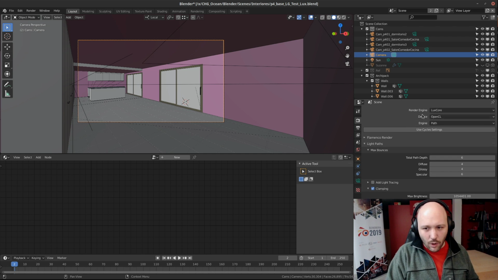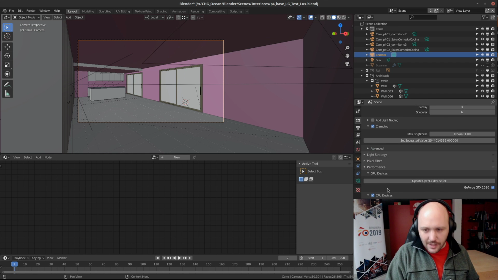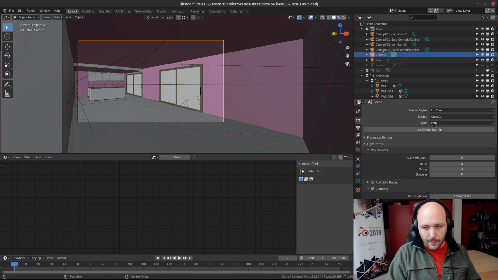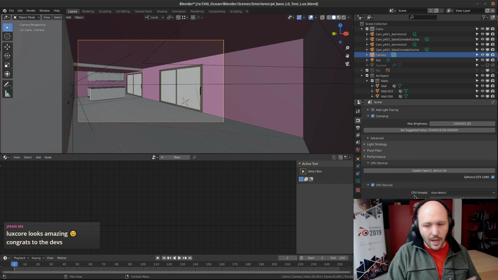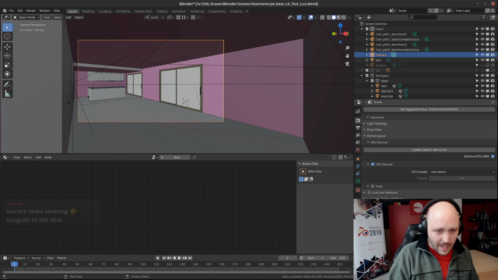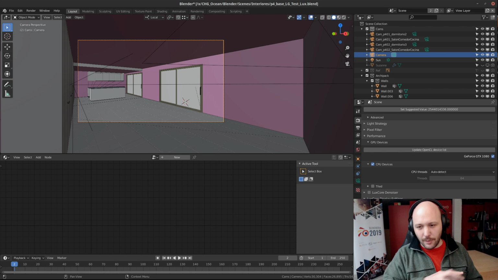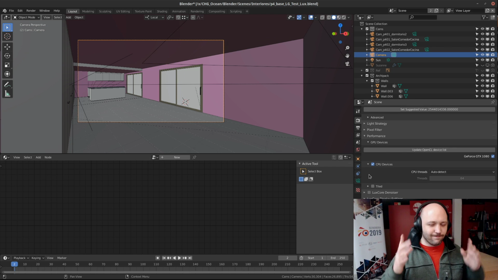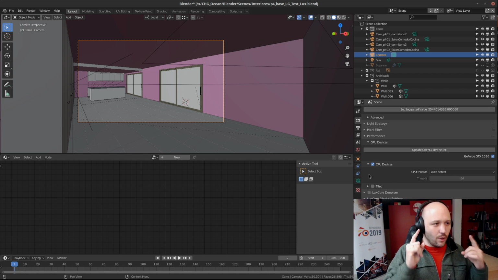Because I'm going to enable OpenCL, and if we go to performance, we have GPU devices, the GTX 1080, and we have CPU devices. If we want to render just with the CPU, we have to change this to CPU. But if we want to render with the GPU and the CPU, we have to enable the CPU here. You can disable the CPU in case you just want to use the GPU. So it's okay. And now we are going to observe one of the caveats LuxCore 2.3 has, that LuxCore 2.4 will remove.